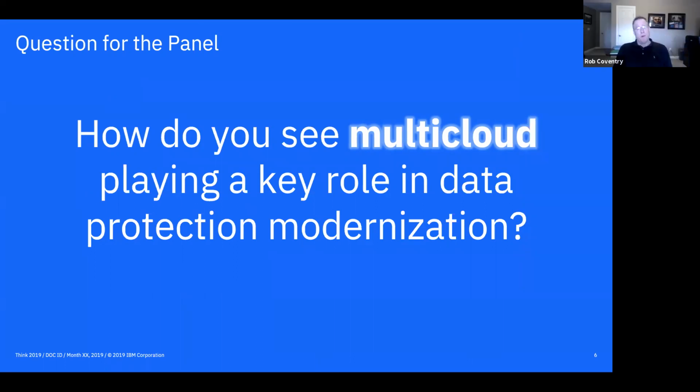Well, first and foremost, this whole notion of multi-cloud is the advancement of cloud computing, right? And being able to start to advance your application development in a self-service way, right? So the ability to provide data protection in that environment is critical.